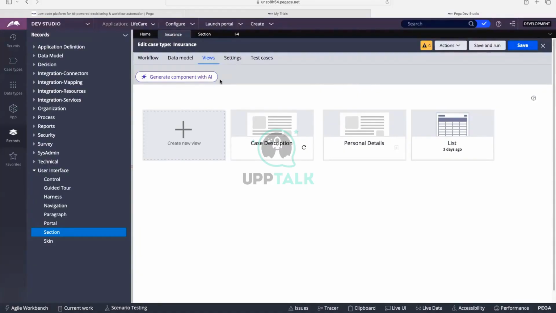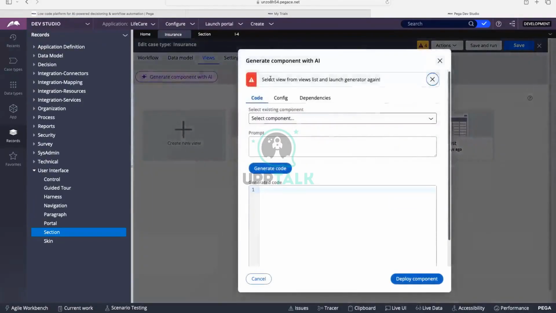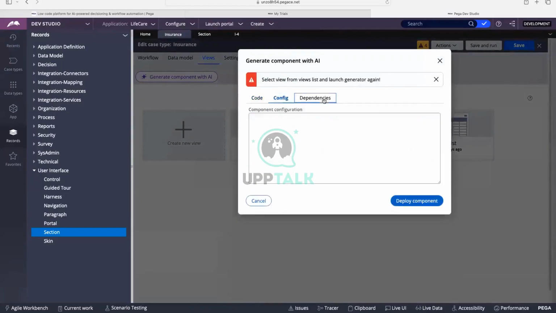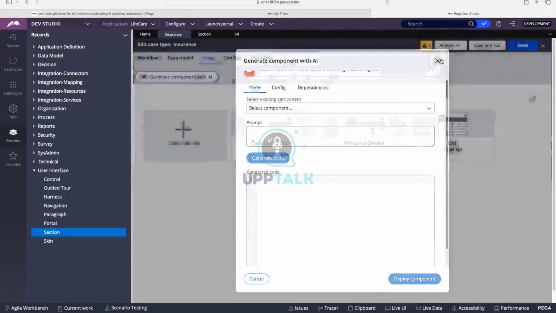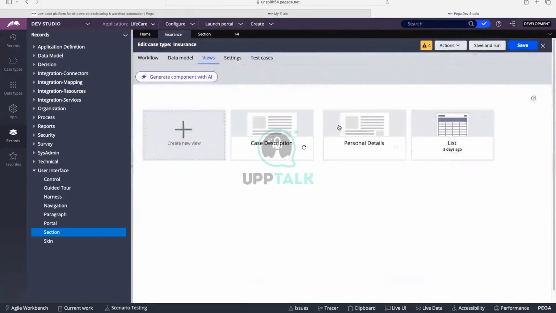And with the new Pega version, Pega is integrating with ChatGPT to create these views for us. Let's try. Select views from view list and launch generator again. It is not at all working. We'll manually add it. For example, personal details.